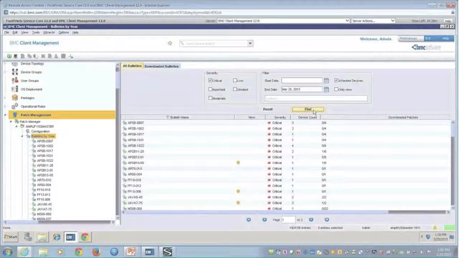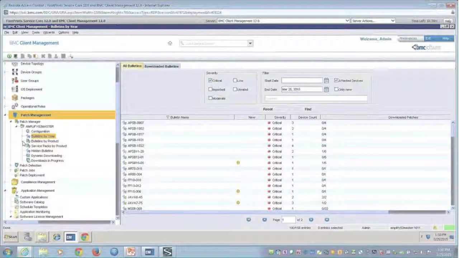So there I'm not looking for Java. I'm looking for everything. And so critical up until today, quite exhaustive. If I uncheck critical, then it would be even more exhaustive. So many different ways to go out there and look at the patches that you want to deploy.